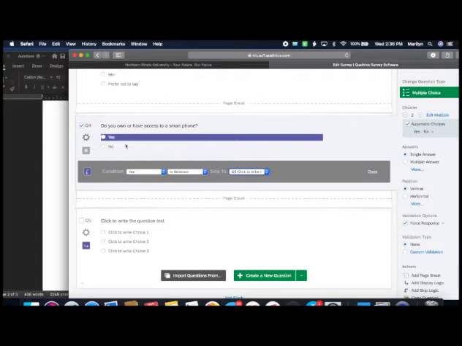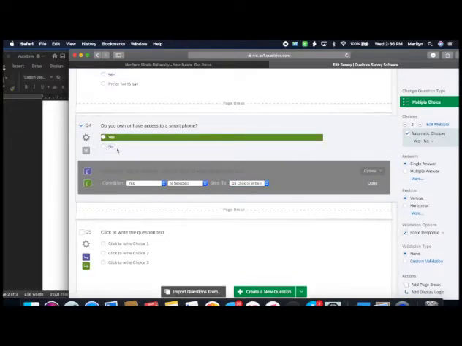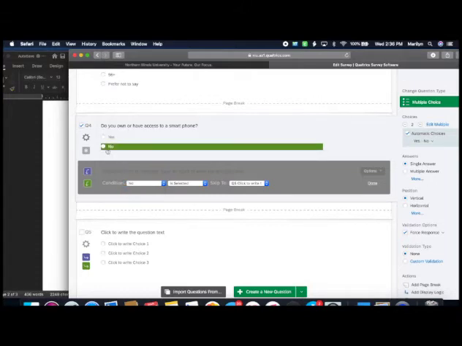Now, the other thing that I want to do, though, is add a skip logic for no. So I'm just going to click add skip logic again. Add skip logic. Now I'm going to click on condition no. So I'm going to toggle this to the no response.